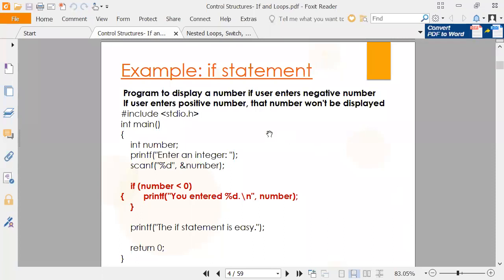Now this is a very simple example. This is a program to display a number if the user enters a negative number. If the user enters a positive number, then that number won't be displayed, right? So if a negative number is entered, then that number will be printed. But if he enters a positive number, then that positive number will not be displayed.